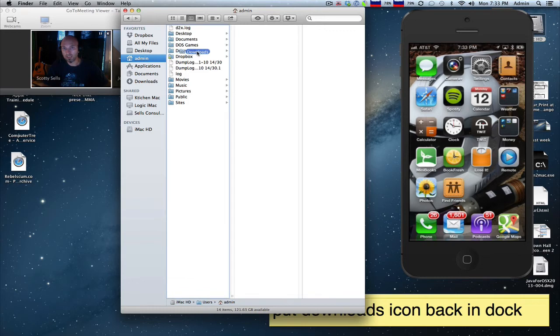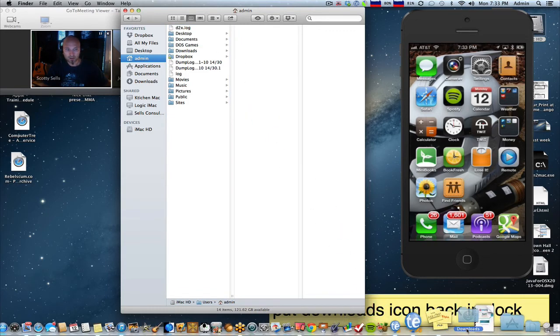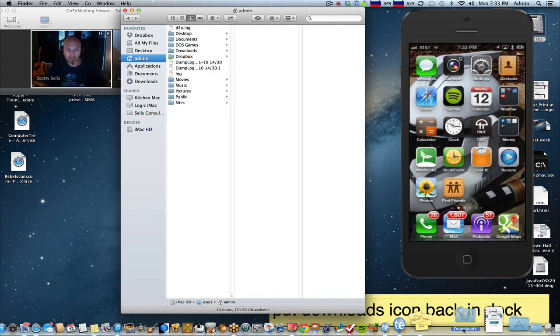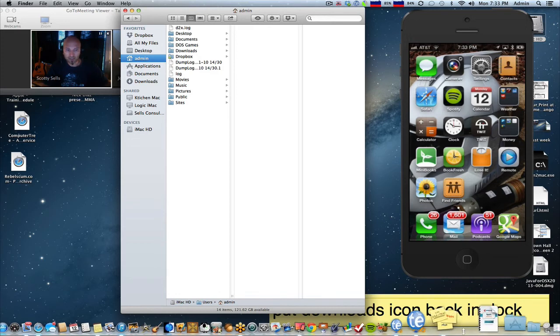Now I'm going to click and drag that downloads folder into my dock, but I have to make sure that I put it on the right side of the little line that's in the dock. You have a line in the dock, and your folders will only go on the right side of that. Once you drag it back down there, there it is again.